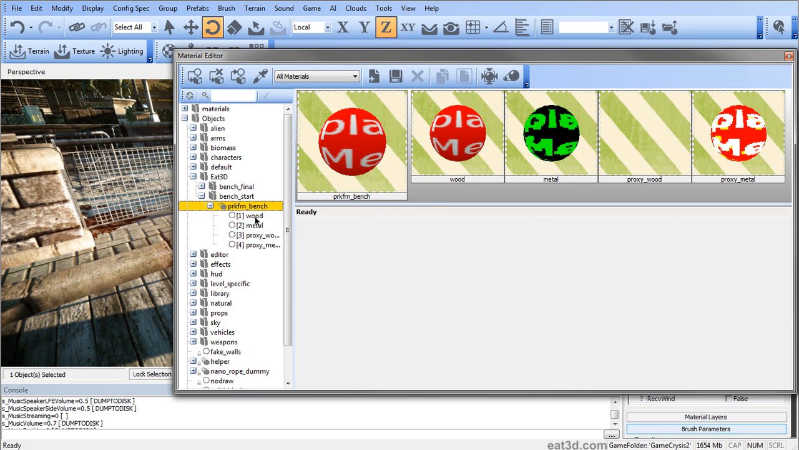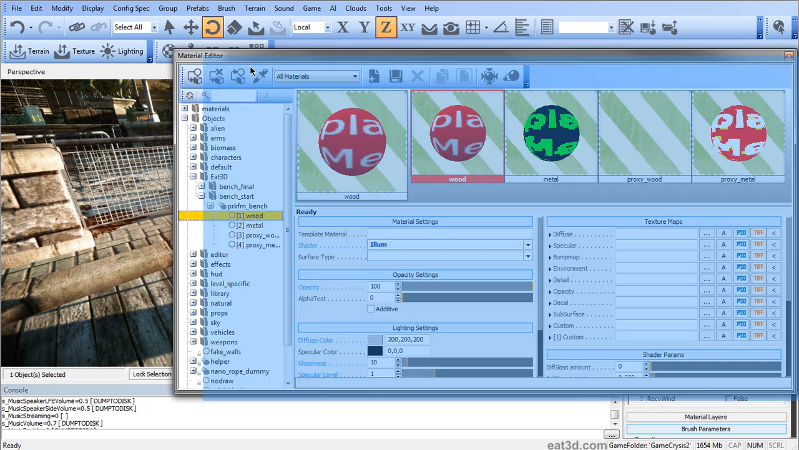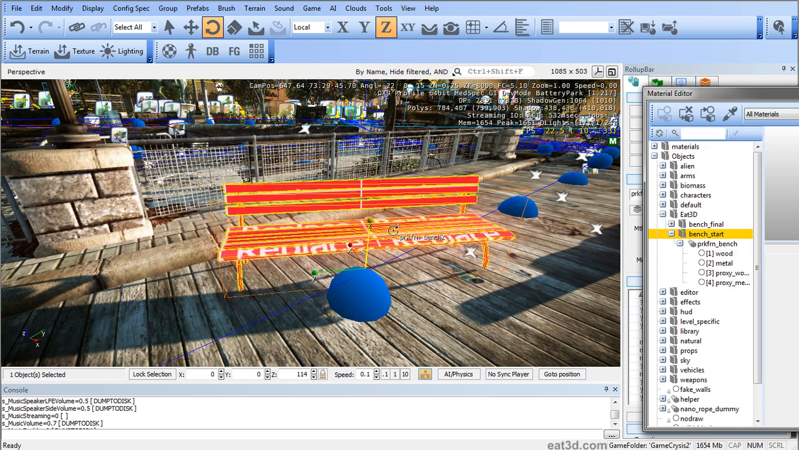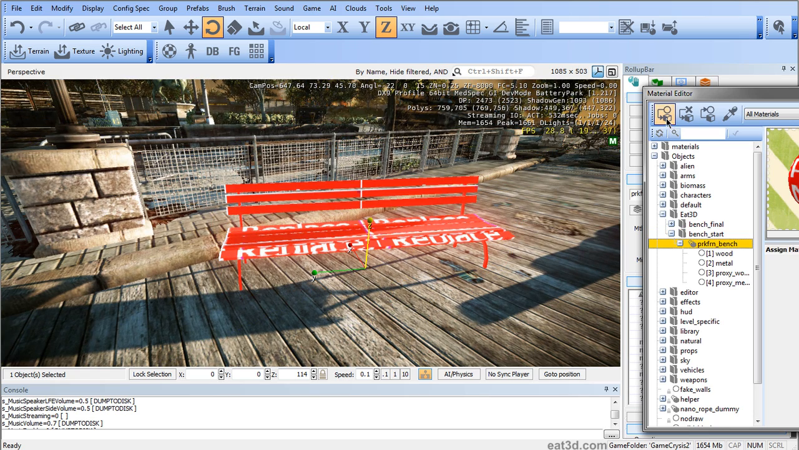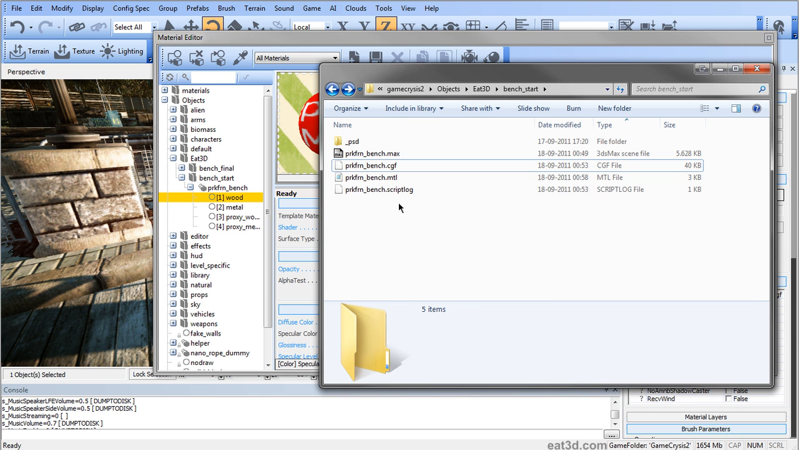So again, it's an object /e3d/bench_start, and here it is, your material, park_furniture_bench. You're going to need to make sure that this material is applied to the object that you just placed in the editor. So just select the object and click on that very first button on the material editor on the top. So now let's just bring our textures in.